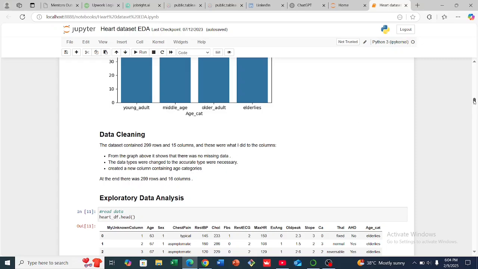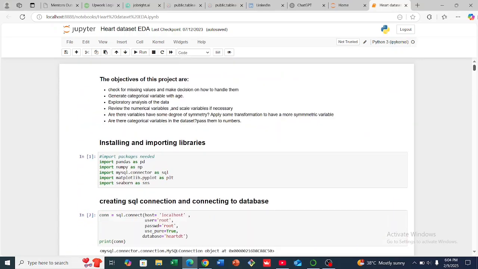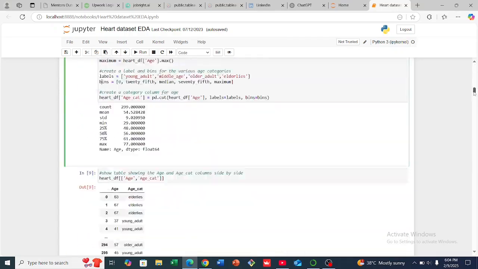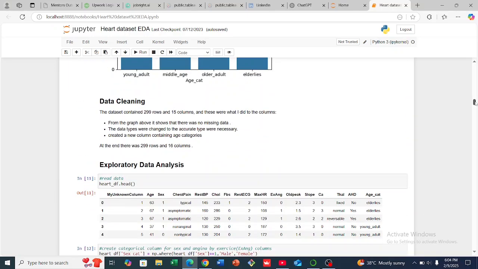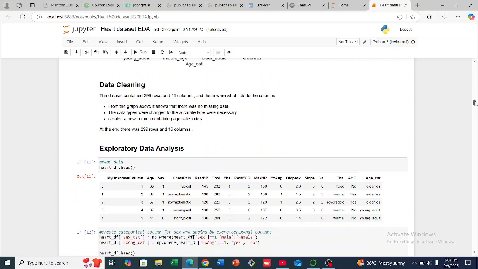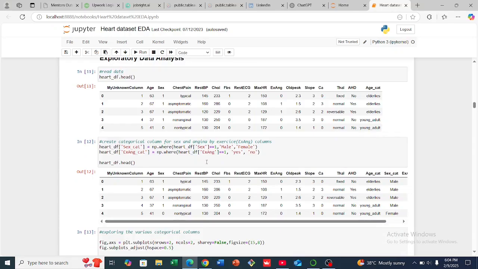The next thing on our objective is to conduct an exploratory data analysis, right? So let's go ahead and see how I went about resolving that. For our exploratory data analysis, the first thing I did was to look at the first 5 rows of our data once more. When I was done with that, I decided to also create a categorical column for the sex column and angina column.